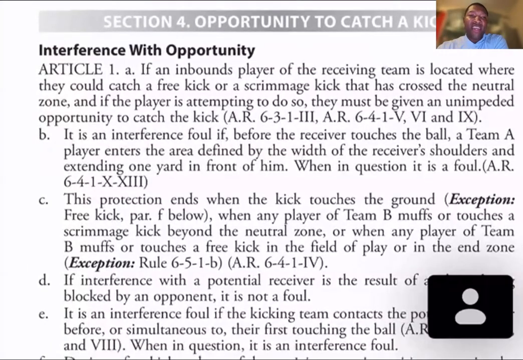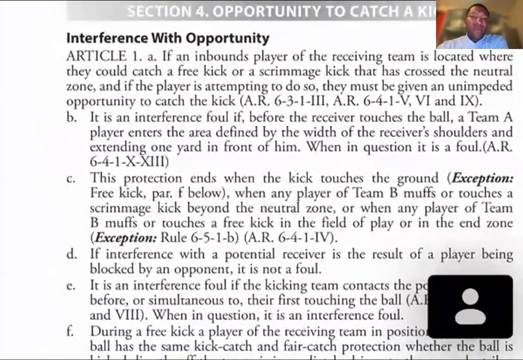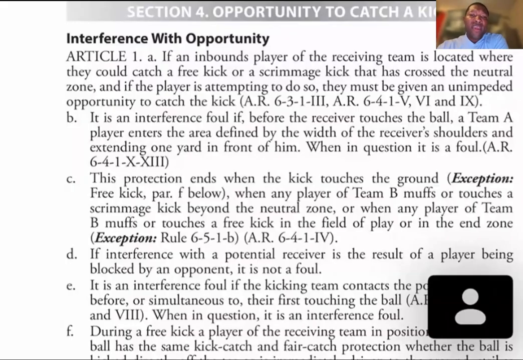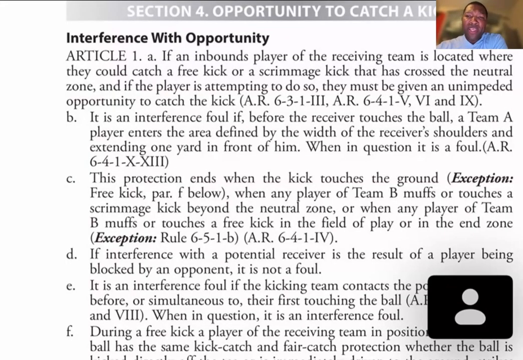Opportunity to catch a kick. Interference with opportunity. Article 1. A, if an inbounds player of the receiving team is located where they could catch a free kick or a scrimmage kick that has crossed the neutral zone, and if the player is attempting to do so, they must be given an unimpeded opportunity to catch the kick.